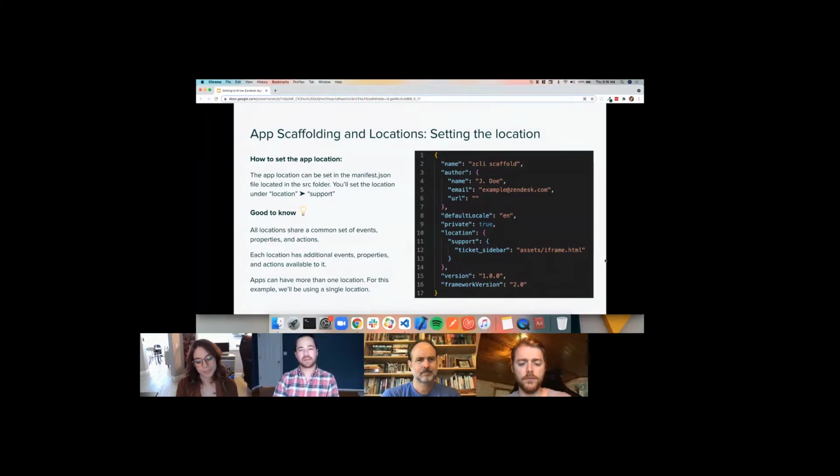So now once we have the basic scaffolding set up for our app, we might want to change where the app will appear in our Zendesk instance. This can be done in the manifest.json file, which is found in the source directory. So essentially all we need to do is update the location object, which you can see here on the slide. Currently and by default, the location is set to ticket sidebar.